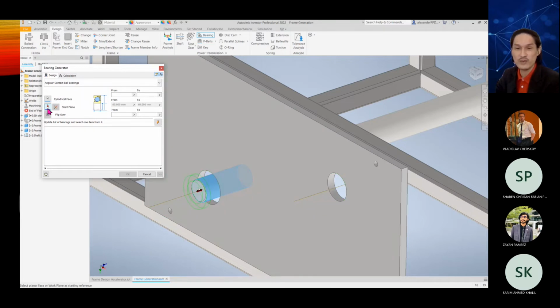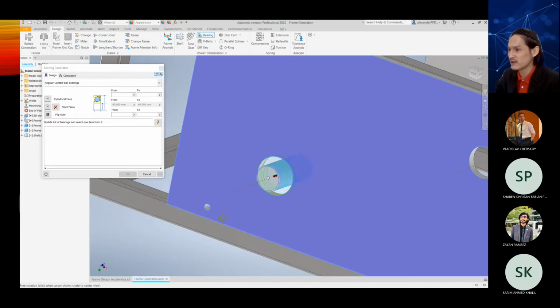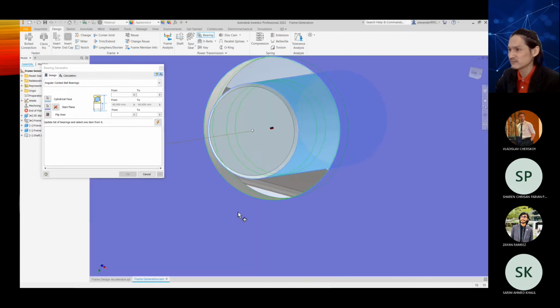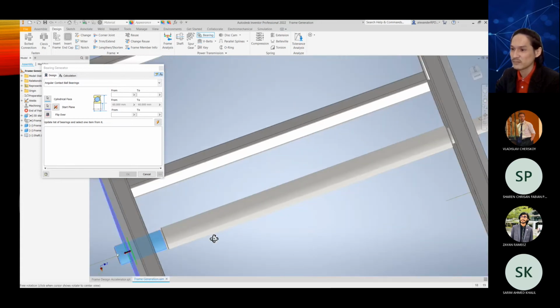Okay, and then which face would you like to start generating the bearing from? I see that from this face. Okay, from the preview, I think you can see that already.